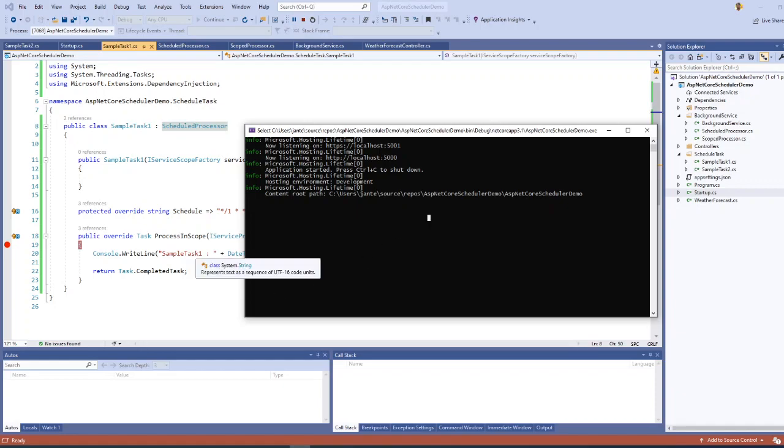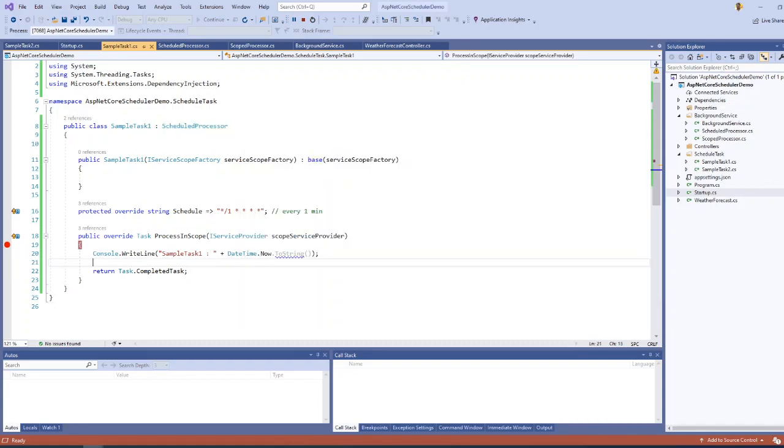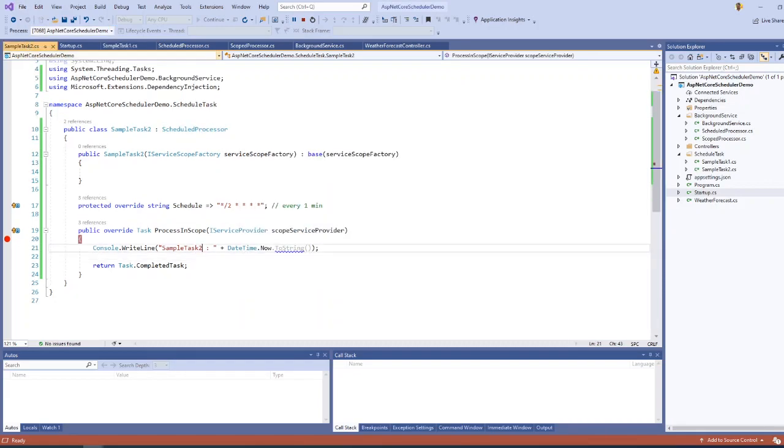So task 1 will be executed every 1 minute and task 2 will be executed every 2 minutes. That is the configuration that we have made. So this will execute in 2 minutes. Okay. So for now let it be there.